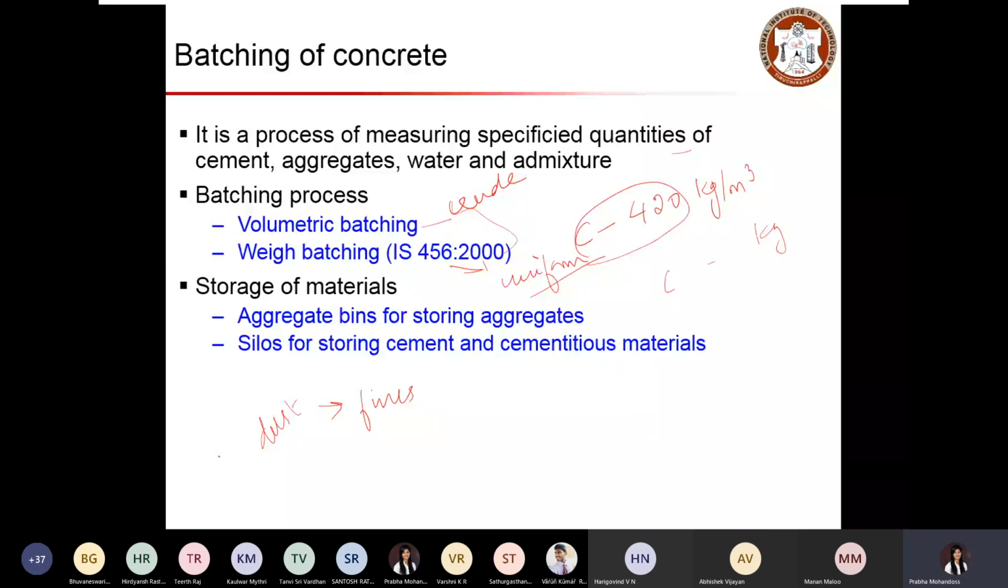So if there is more fineness, that will lead to high water demand, and that will affect the workability when you mix. Then you end up just adding more water during mixing. That is not a good practice for doing good concrete preparation. So to avoid all such issues, it is better to store aggregates in a proper storing container.